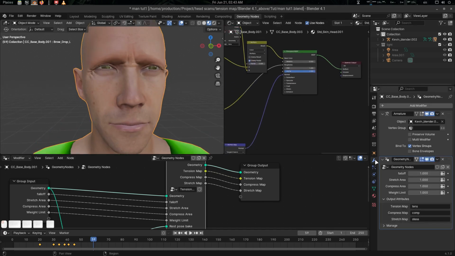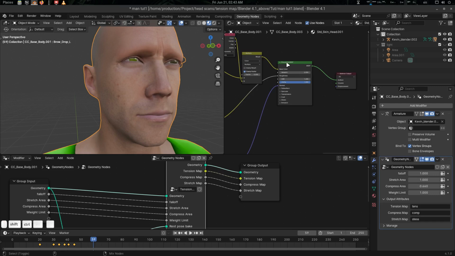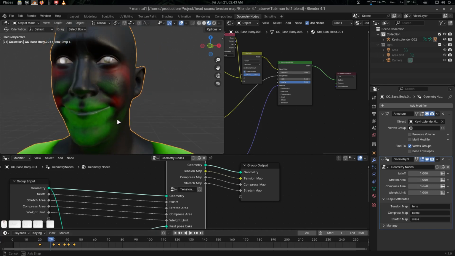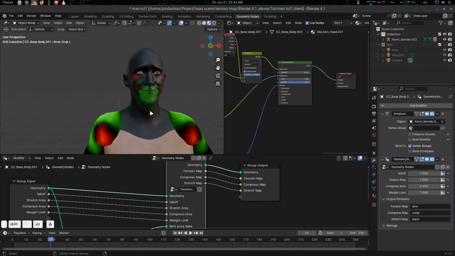And if you want to manage it a little bit, you can do it like this. Compress area. So suppose compress area, something like that. Okay, there we go. It's much more manageable. There we go. All right.